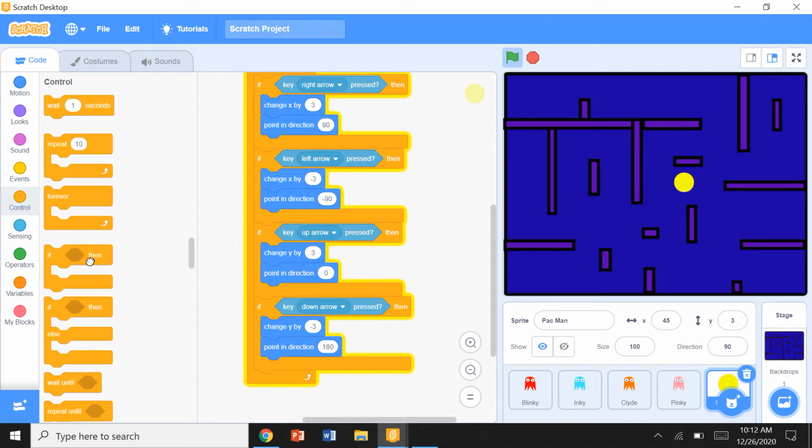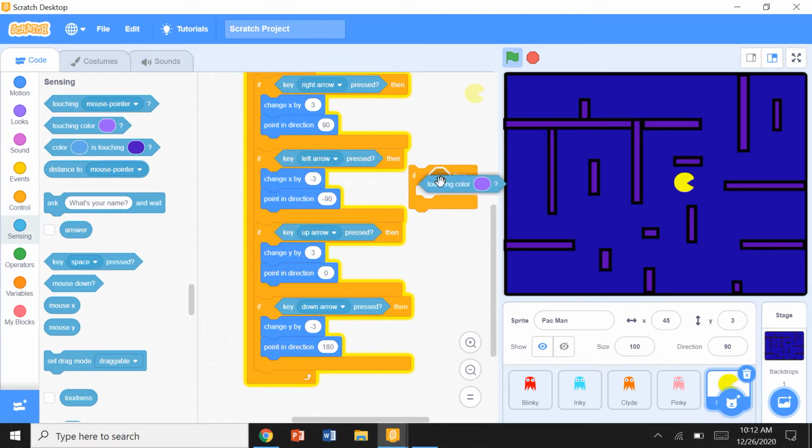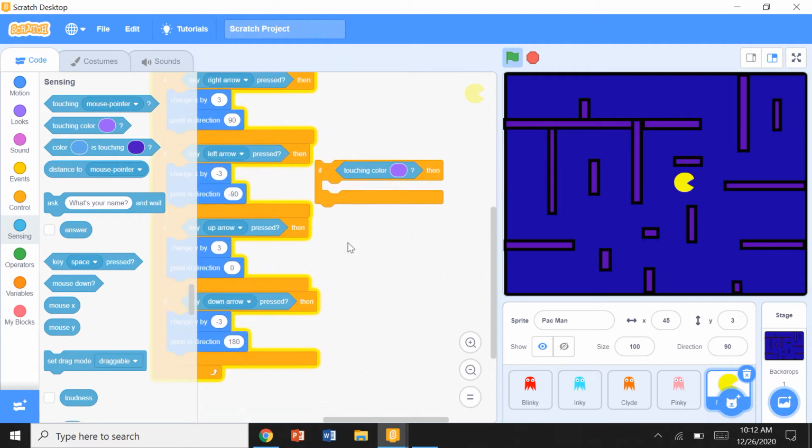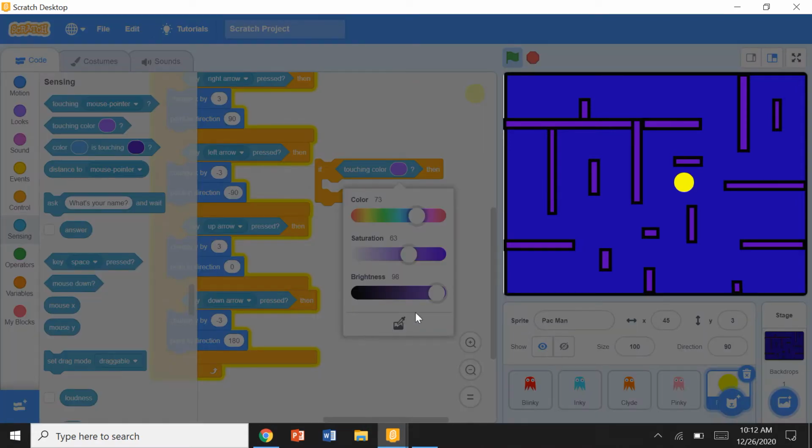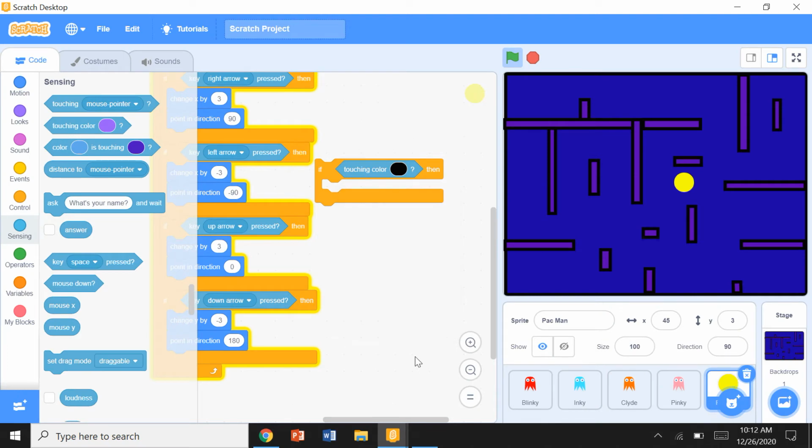So now let's go to another if. This if is going to be sort of common for all of them. It's if then touching color. This is something we haven't used yet, but it checks if Pac-Man is touching a certain color. For example, I'm gonna use the pick color and select this black. Now that we've selected the black, I'm gonna go ahead and put the opposite.